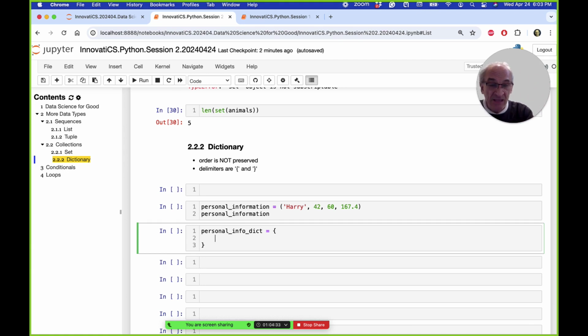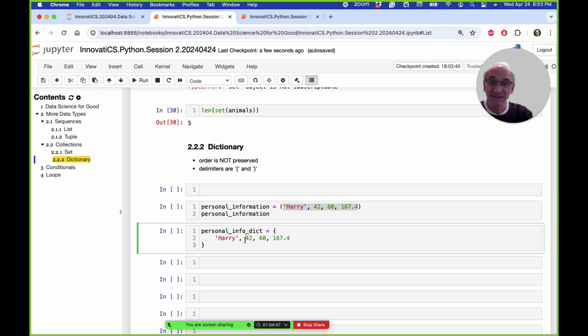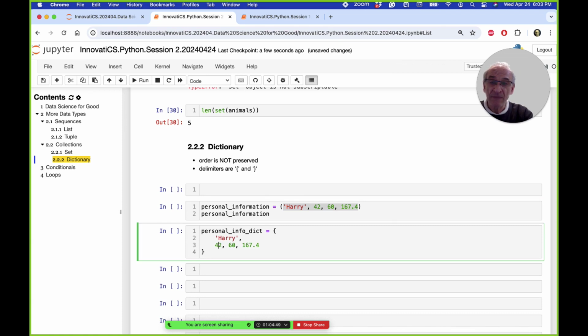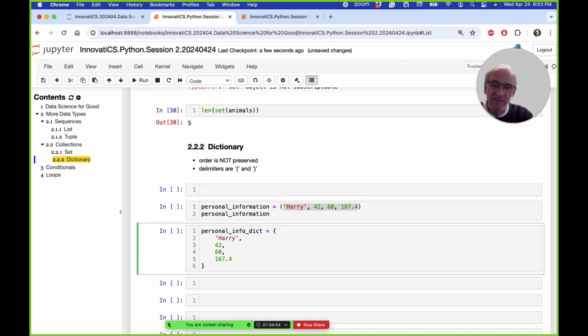And I'll say, same story. I'm not going to do any fancy stuff. I'm going to do it hard-coded for now, because can I use this in here to form the dictionary? Yeah, but that's really advanced. So I'm going to say, I got a Harry, I got a 42, I got a 60, and I got a 167. It's like, wait, same as before. But I said they occur in pairs. So here we go. What do you want to call Harry? I think I'll call it a name.